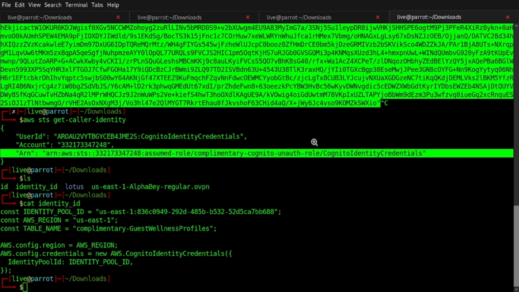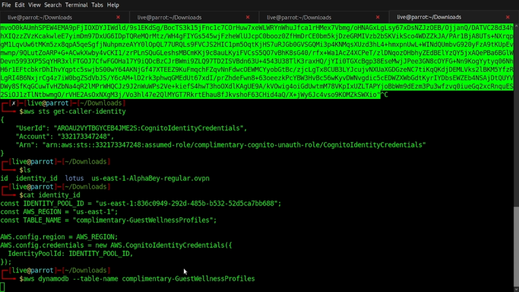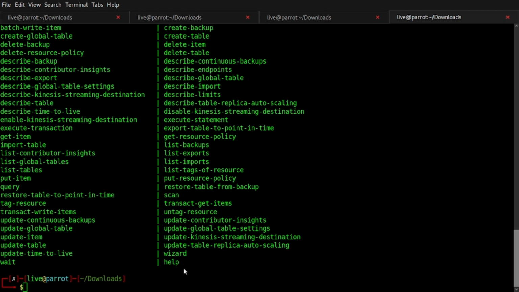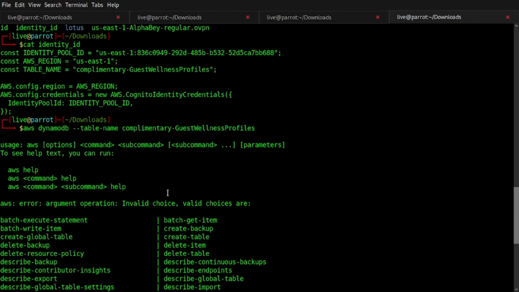And we will be using the AWS DynamoDB, and the table name would be this. And what this command would do, it will scan and retrieve all the records from the target table. Basically, our goal was to see if we could get the users' data as a guest user. Complementary guest wellness profiles is the table that was storing the unauthenticated or the guest users' data.